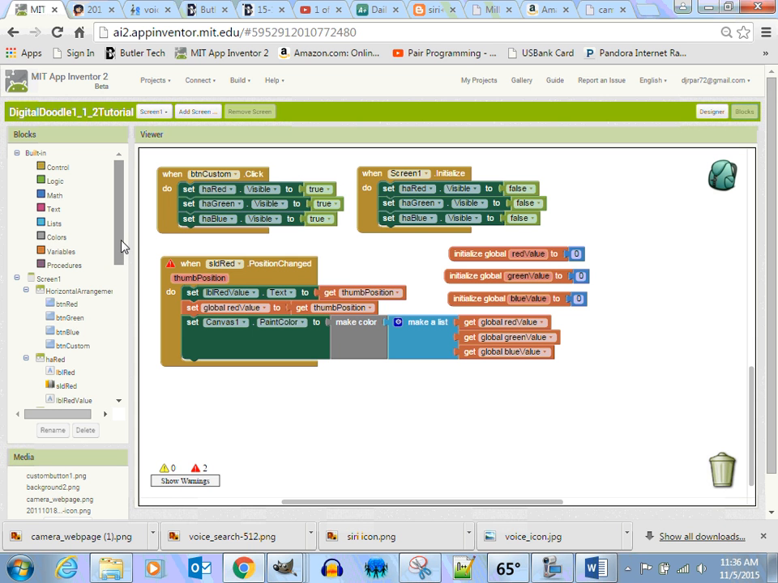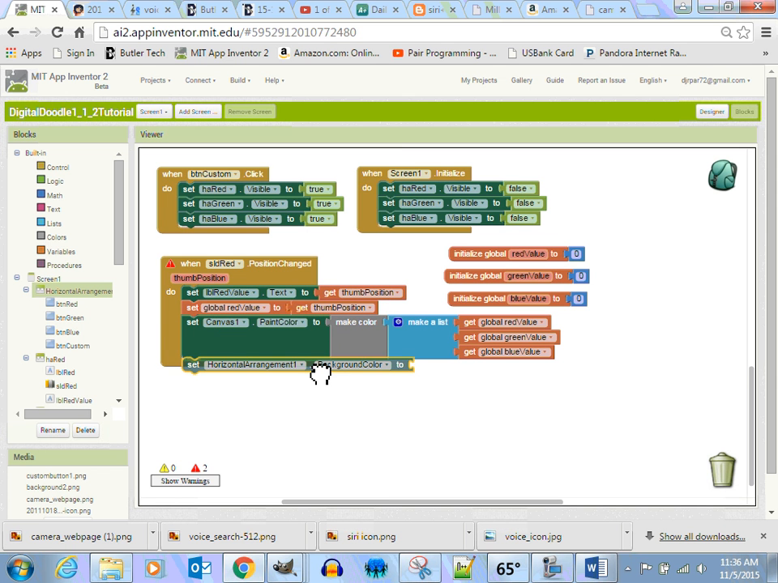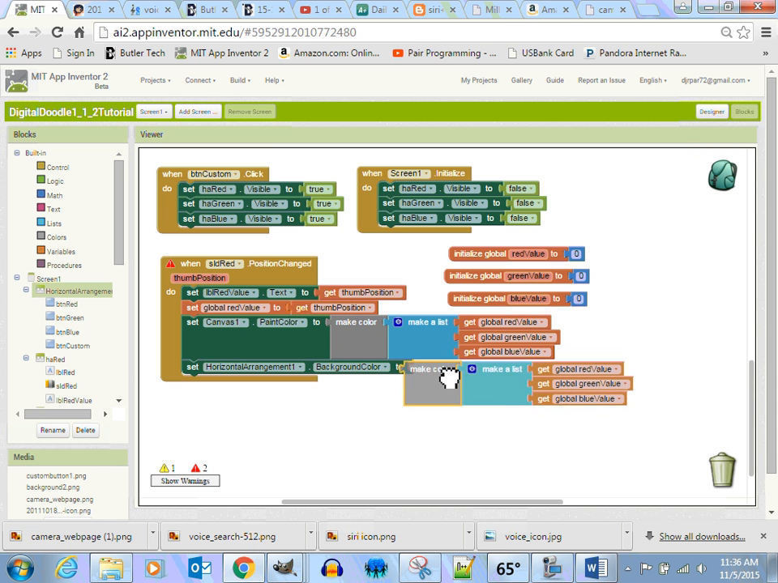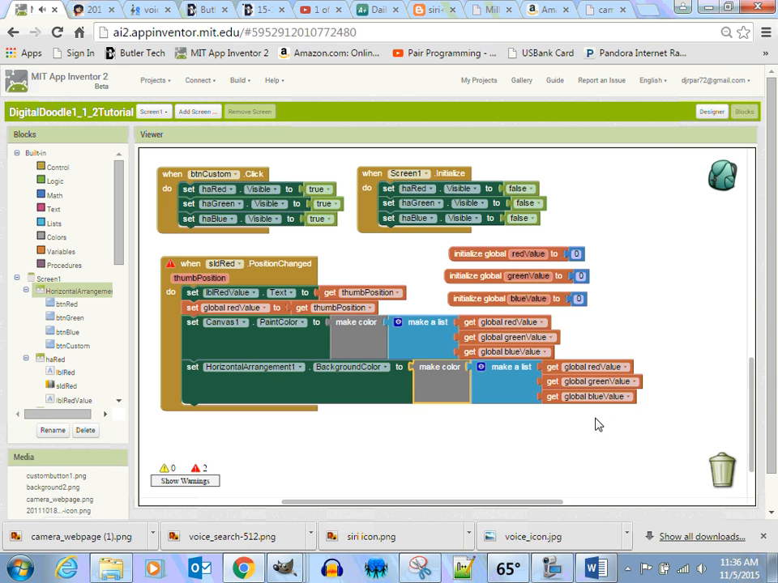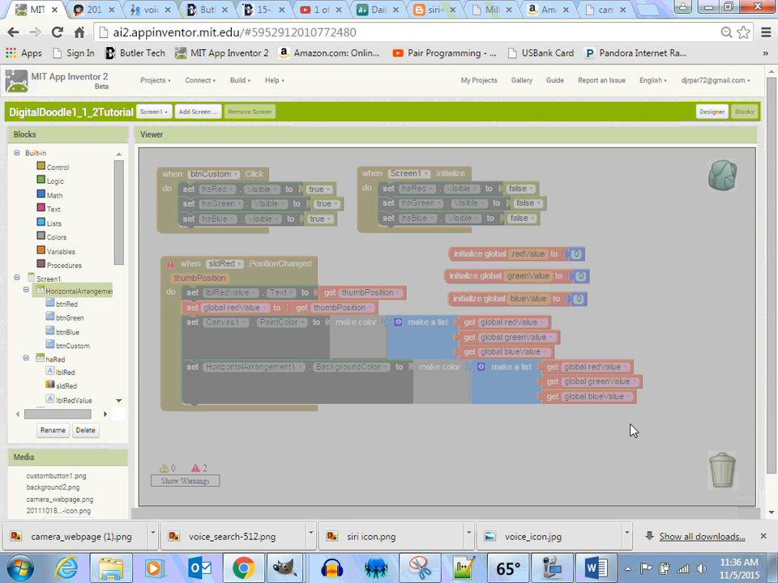So I'm going to go to my HA1, my horizontal arrangement 1, and I'm going to say set the background color of it. There it is, set the background color to, and I'm going to go ahead and duplicate this to this color here. And now you're done. So that basically lets the user choose any color that they want and place that on the screen. All right.